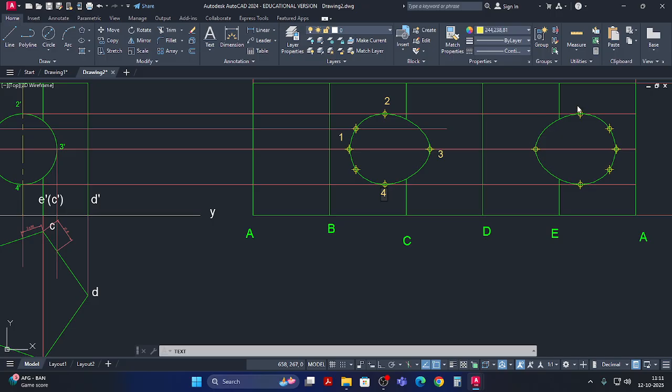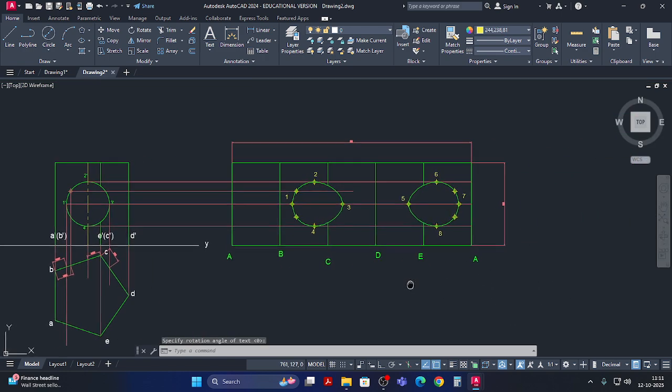Similarly on the other side, 5, 6, 7, 8. Here 3, 4. Here 5 again, 6, 7, 8. For better understanding, you will give names.